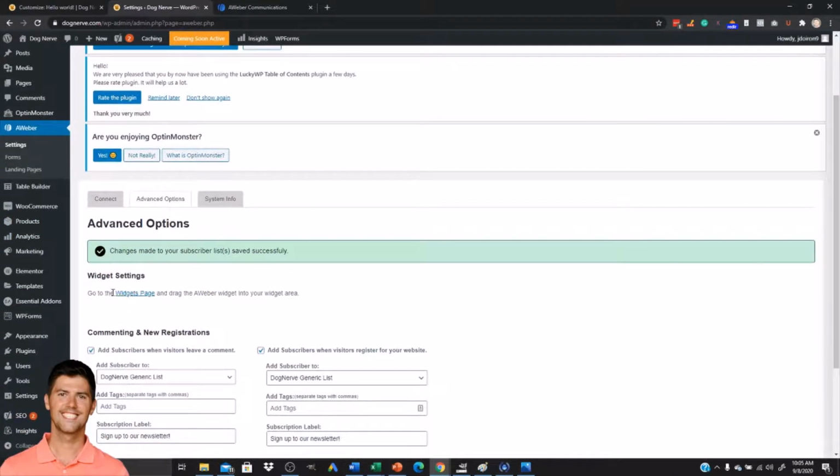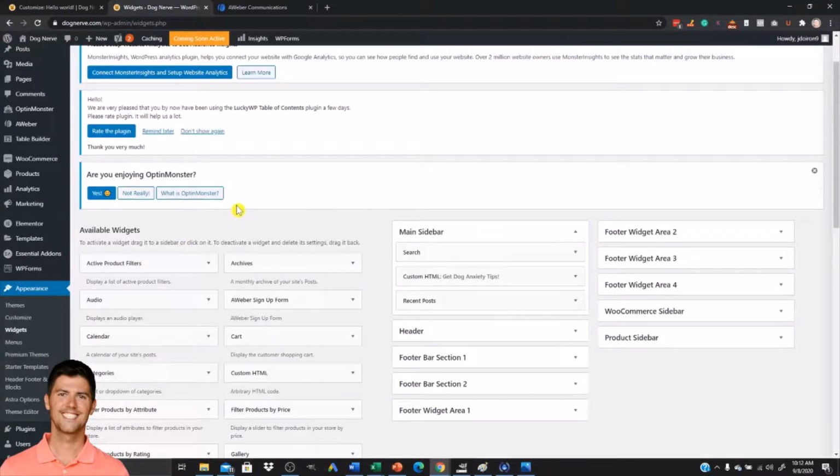Now it'll give you this option to go to your widgets page and drag AWeber into a widget area. So we can do that. I'll click on widgets page, and once I'm in the widgets page area, you can see I have these widget areas right here, which is our main sidebar. And as you can see on our main sidebar, we have that search, our custom HTML that we added for getting dog anxiety tips. And that was our embed code that we added manually, and then our recent posts.